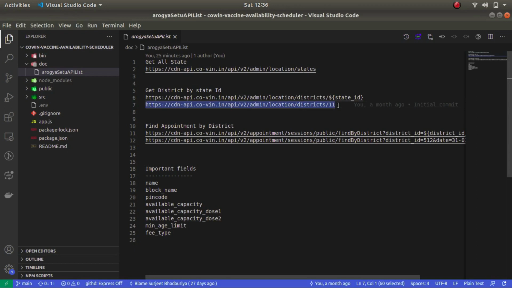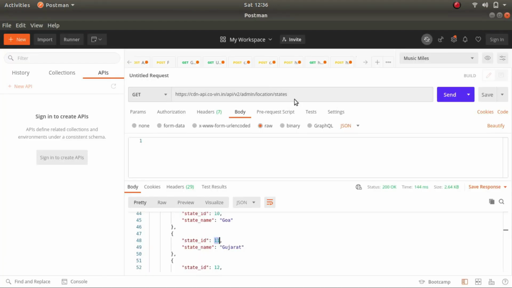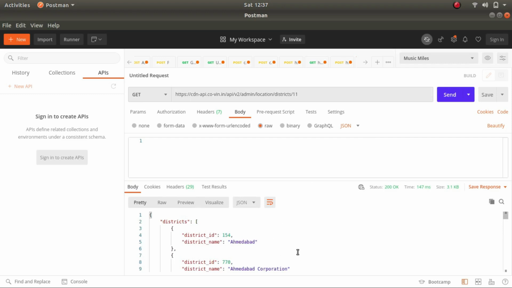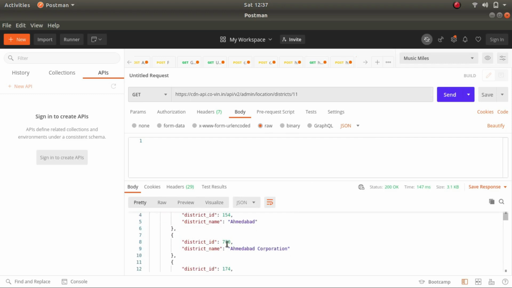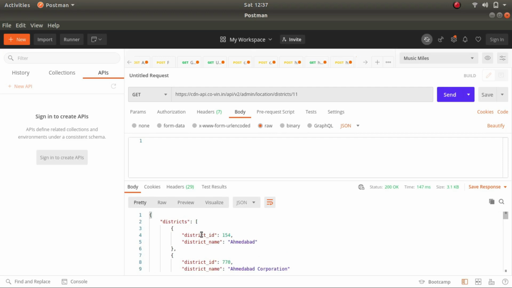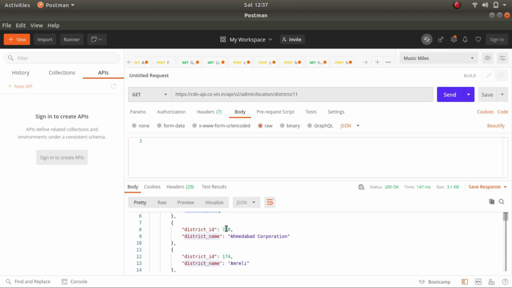Let me copy and paste this link over here. 11 is the ID of Gujarat state. When I hit send, I will get all the districts of Gujarat. Now you will see we got district ID and district name as properties. Now we will use the district ID to find the vaccination centers within that district. So for example, I'm picking this district ID. Let's copy it.